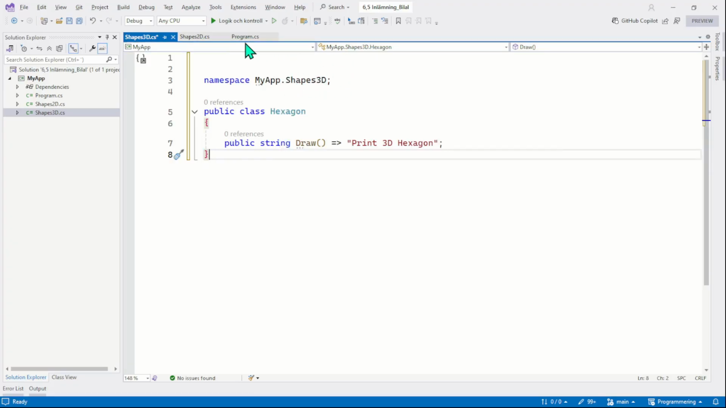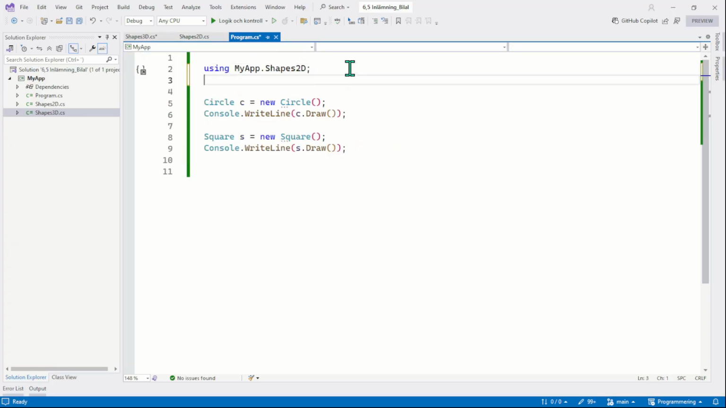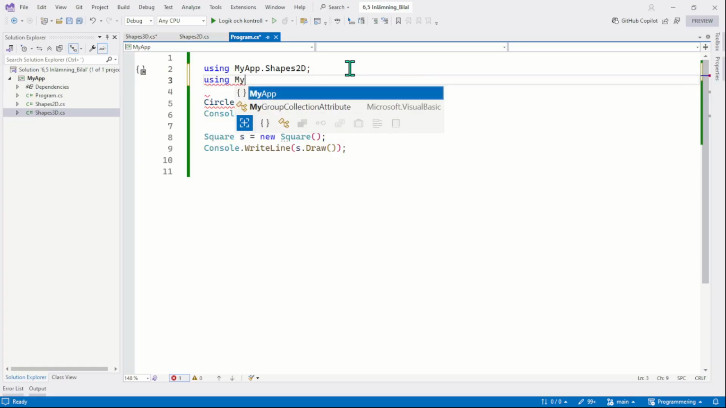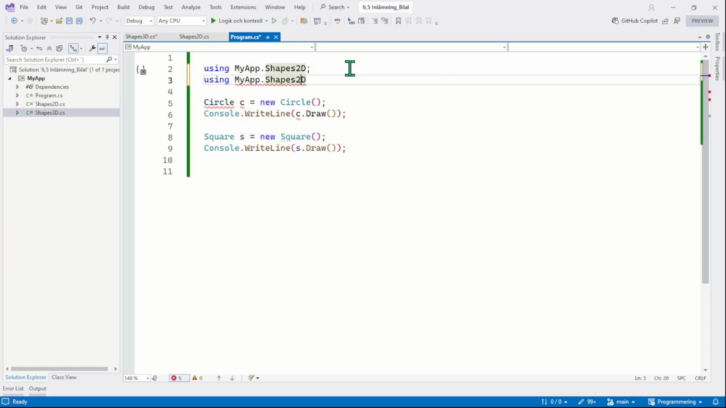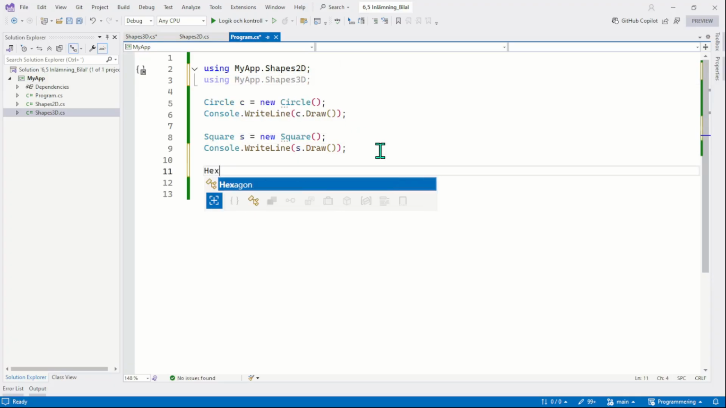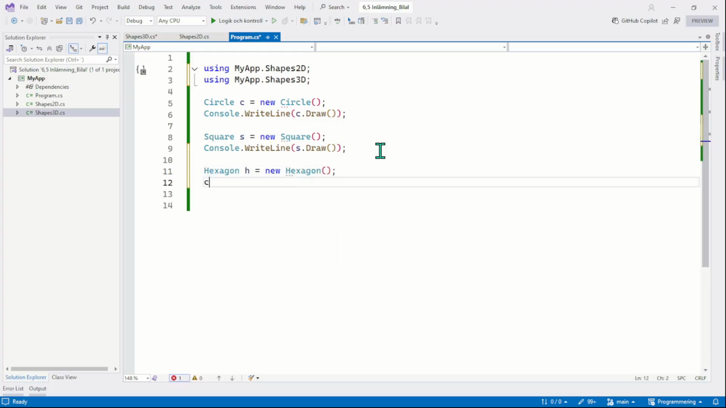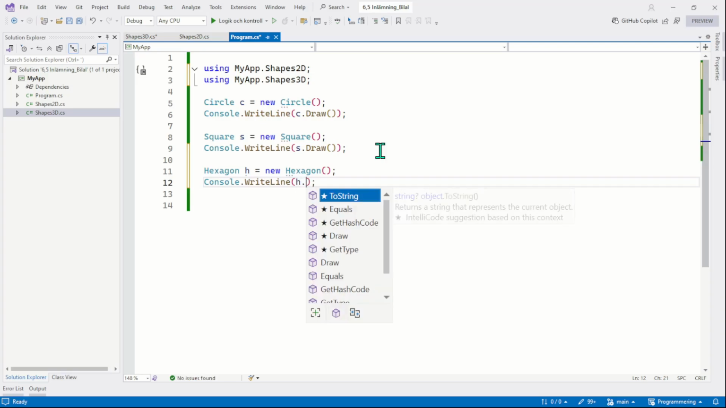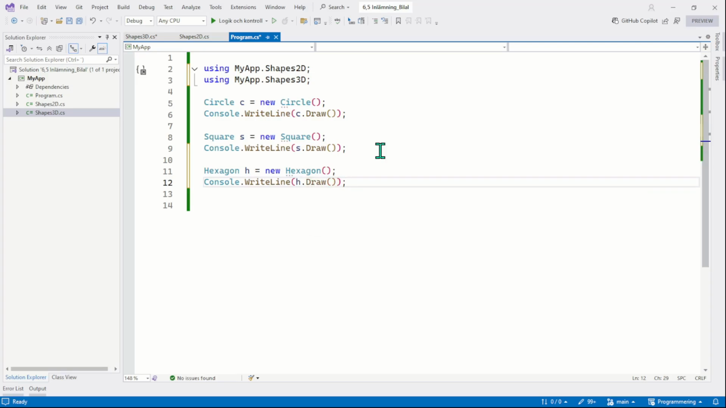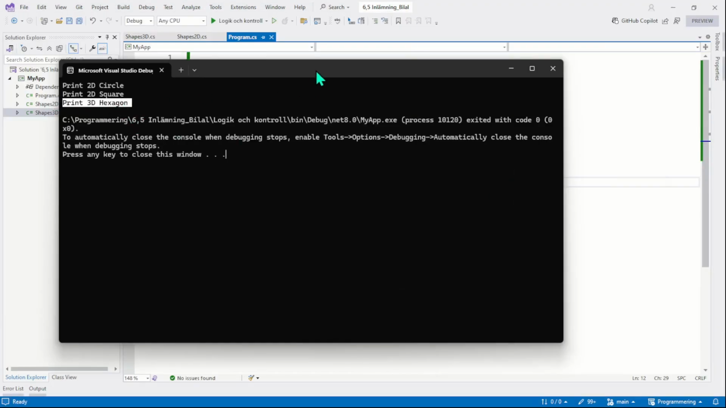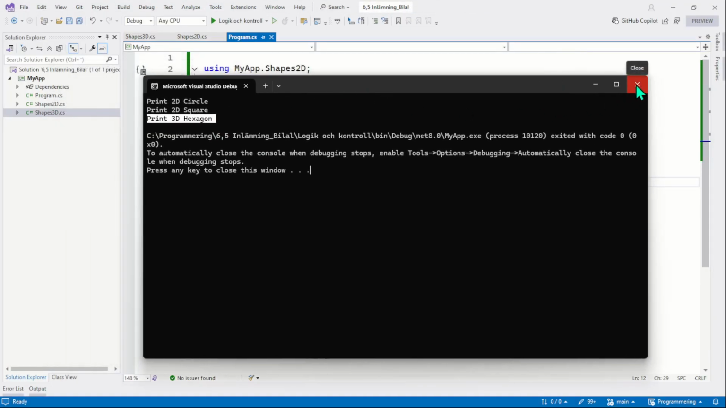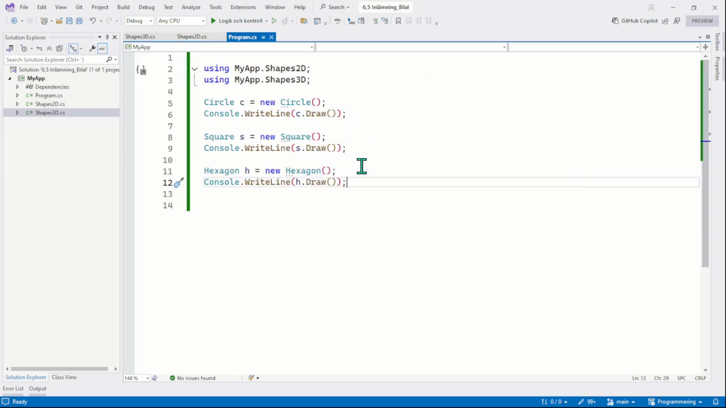Now, in order to use that namespace, we will do the same. In our program file, we will type the name of the fully qualified namespace, which is shapes 3D. And now we can simply call the types. That's it. Run the program and check the output. And so you see the output, right? Everything is working perfectly fine. We have two custom namespaces, but there is no name conflict. But now we will create a name conflict.